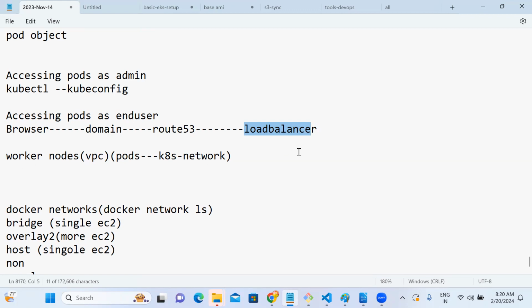How do you enter? You remember, in the worker node, two components will be running by default: kubelet and kube-proxy, the network proxy. In the worker node, you know two things, kubelet and kube-proxy.